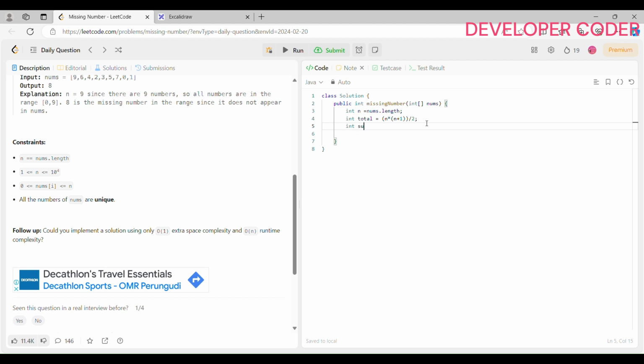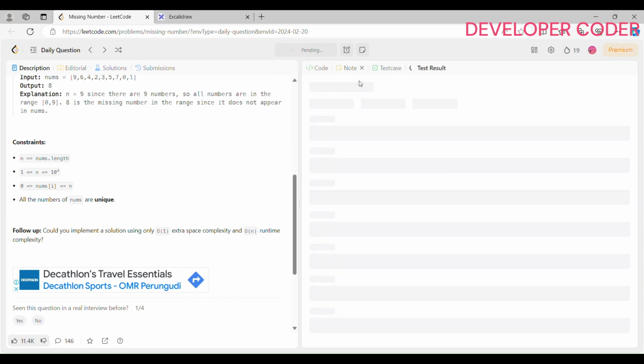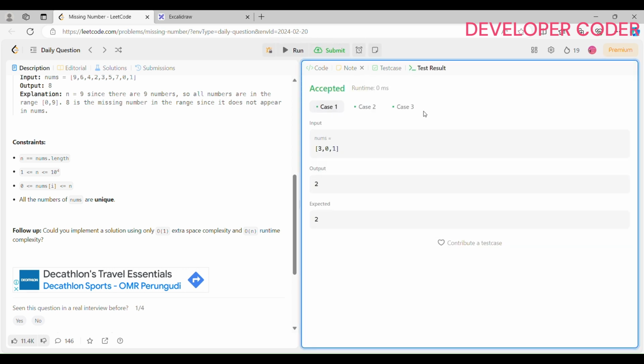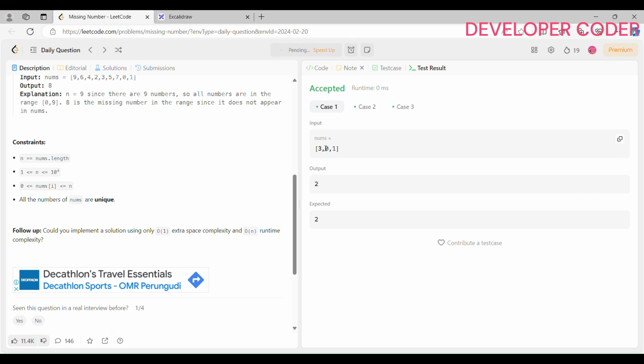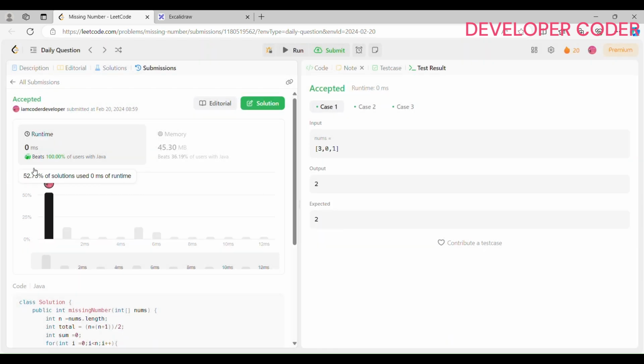Then I have initialized sum as 0, so space complexity is still 1, and then time complexity is going to be n because I am going to go over all the elements to calculate the sum. For i equal to 0 and i less than n, i plus plus, sum is equal to sum plus the array's element at the particular index. So this is how I am calculating the sum, and in the end I have to return the expected sum, that is my total, minus the sum that I am getting from the array. So let me run it. All the test cases have passed. So now let's submit it. Okay, our solution is accepted, and it beats 100% of users with Java.